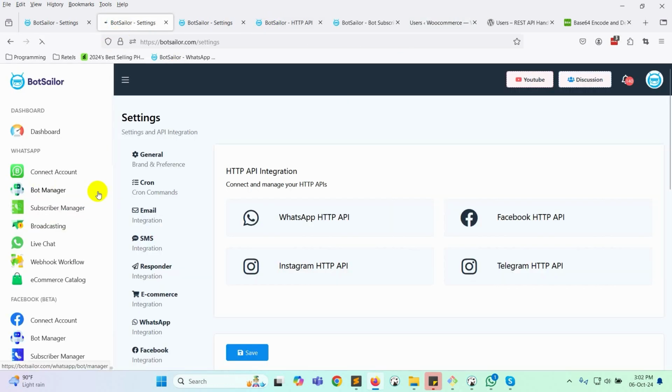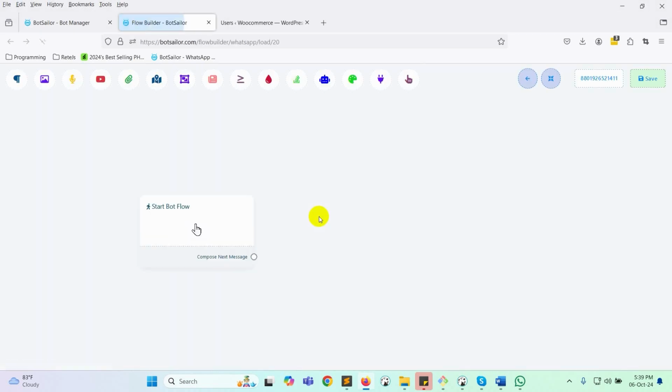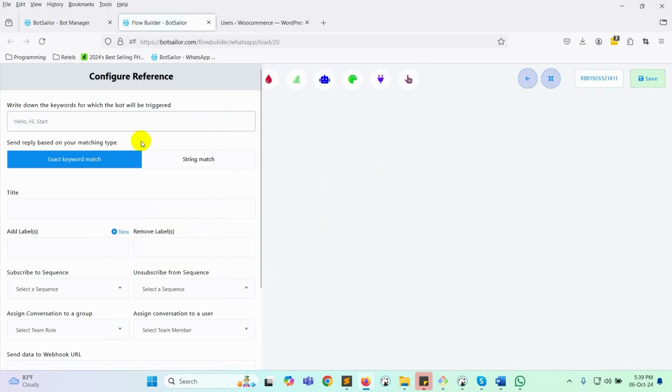So go to Bot Manager and click on the Create button and double click on the Start component. Now add a keyword and provide a name for the bot. So I'm just gonna write WP API call for the trigger keyword, and same goes for the bot title also.